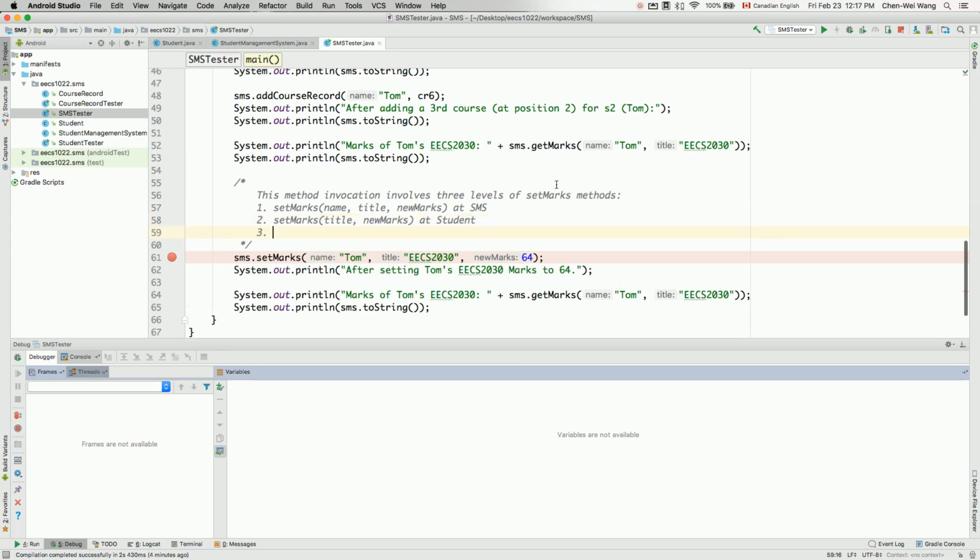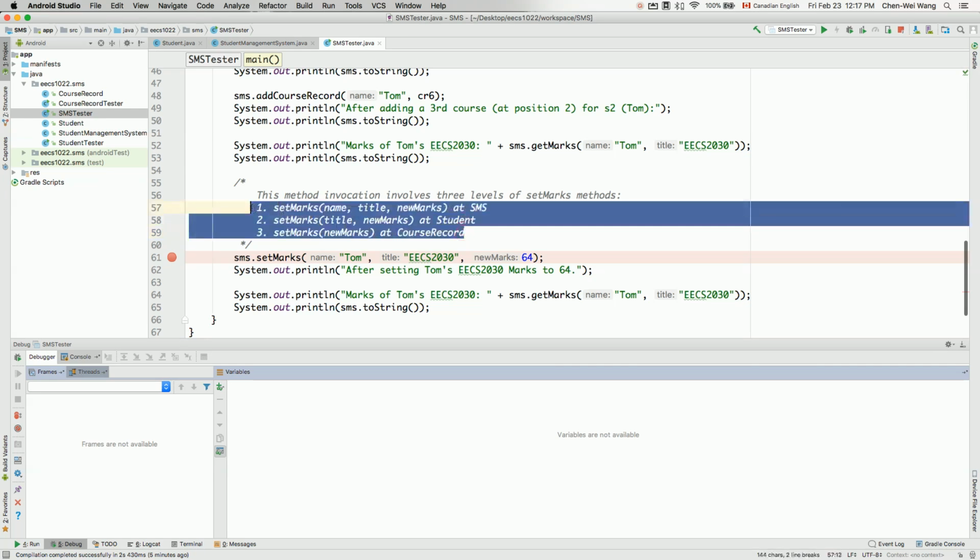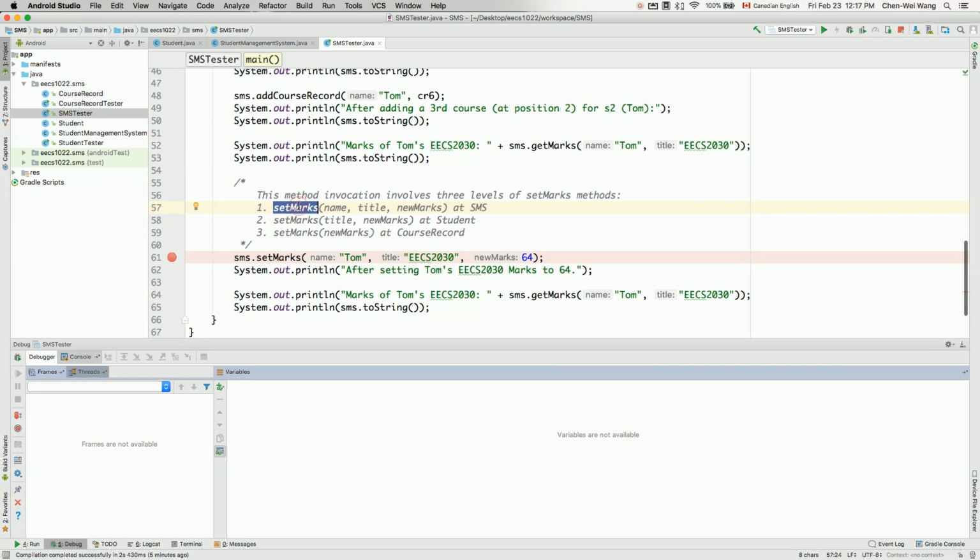And then the third level will be, again, a set marks method. Now, we already know where the course is, so we don't have to pass a title anymore. So we just say new marks at course record. Can I just use the debugger to show you one more time? But you should really review. This particular example is really interesting. When you actually try to implement this, all you got to do is call this, which will in turn call this. Okay. Let's go to the debugger once more and see what happens over here.